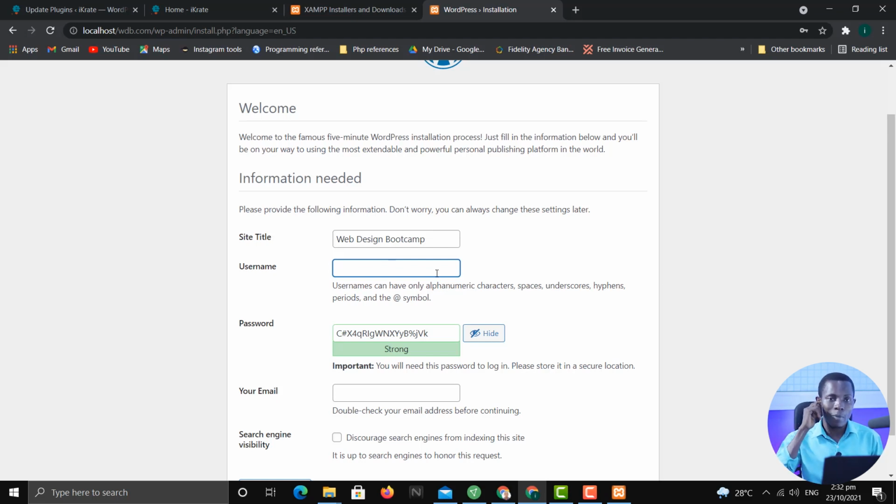Then now the username is important. That is what you use to access your website after you have created it. So put in something that you will remember. I like to use my name. Then password, obviously, you want to enter something that you can remember. I will go with a very strong password.